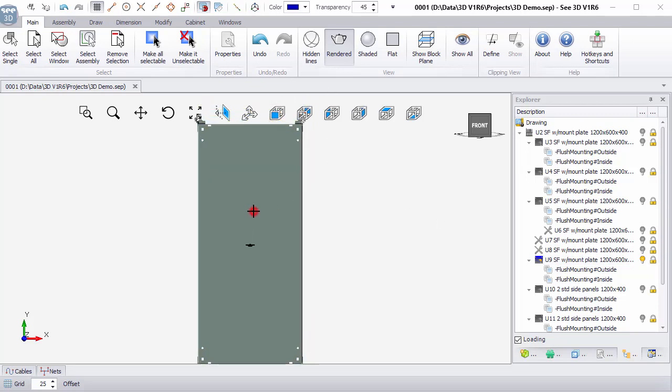I'm now going to select the actual mounting plate, and it's important in 3D to set the surface that you're actually going to be placing items onto. So I've selected the outside here. I'm going to right click and set this as the working plane.